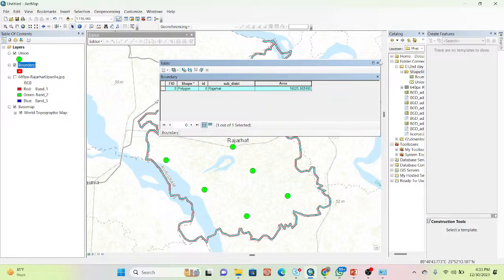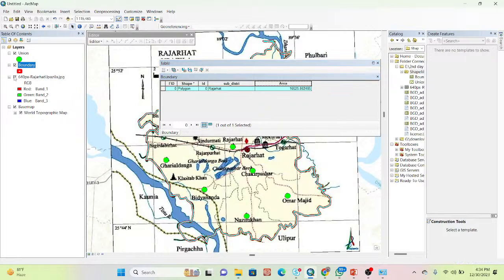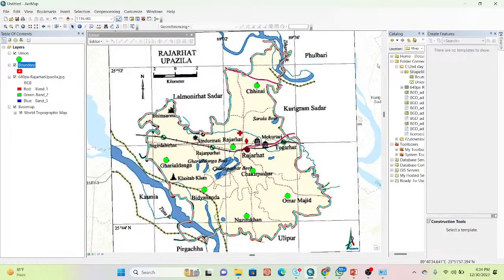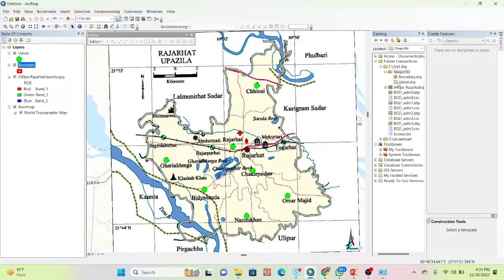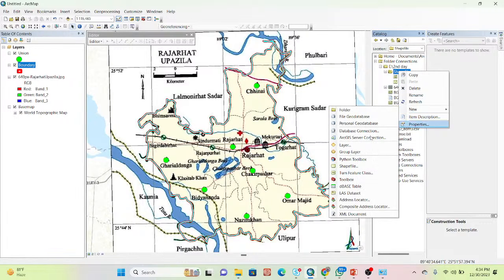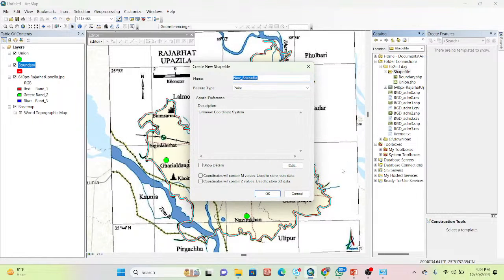As well, suppose you want to make another thing. Suppose from this image I want to digitize the river as well as the road or rail line. For that it is very easy. Just click on the shape file again, and then click on new shape file. I put the name of this shape file as road first.